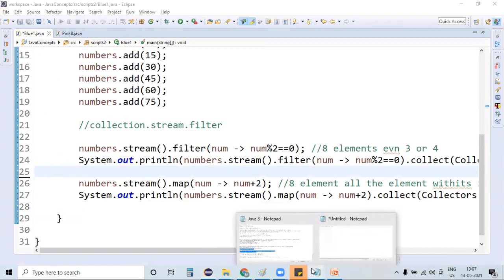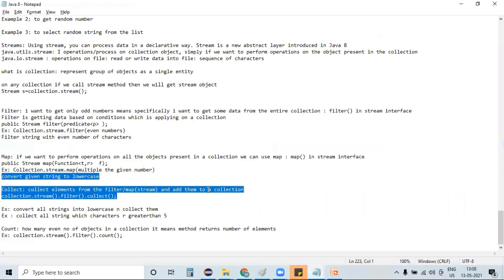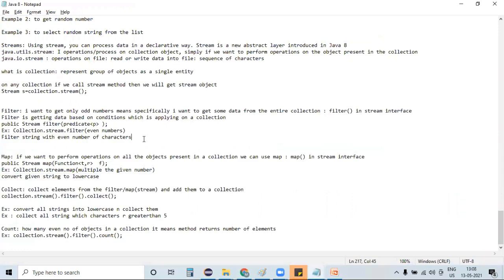If you go back to the document here, let me pull this document once. Yeah. So here, write a filter which will start with even numbers, which I have already completed. Convert the given string into lowercase or uppercase. So it's up to your wish.